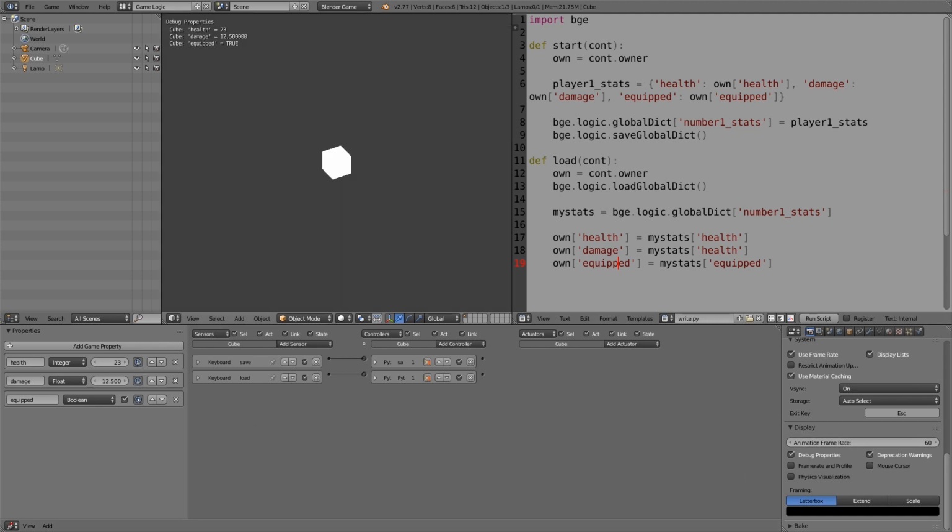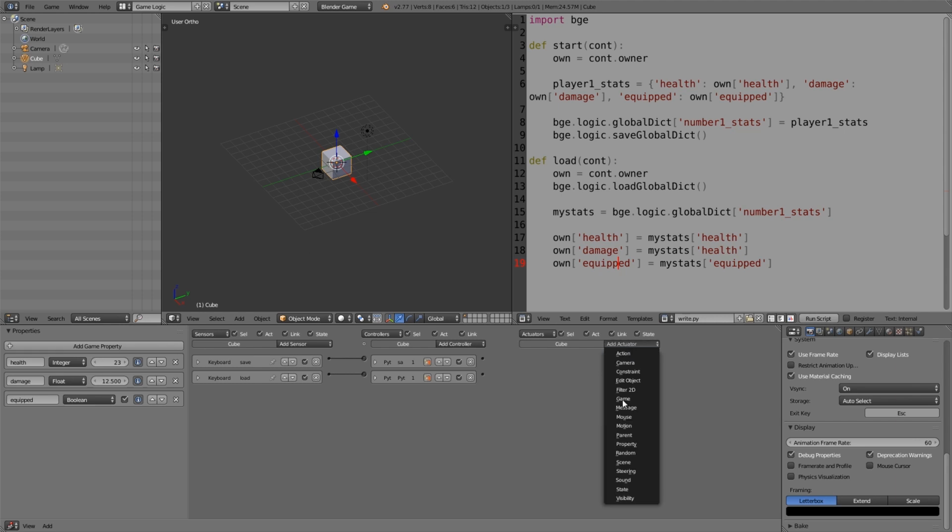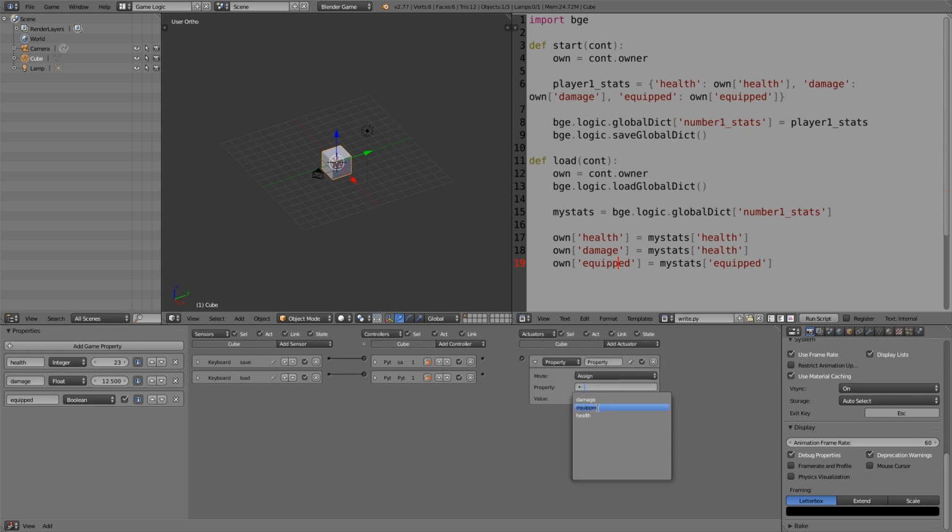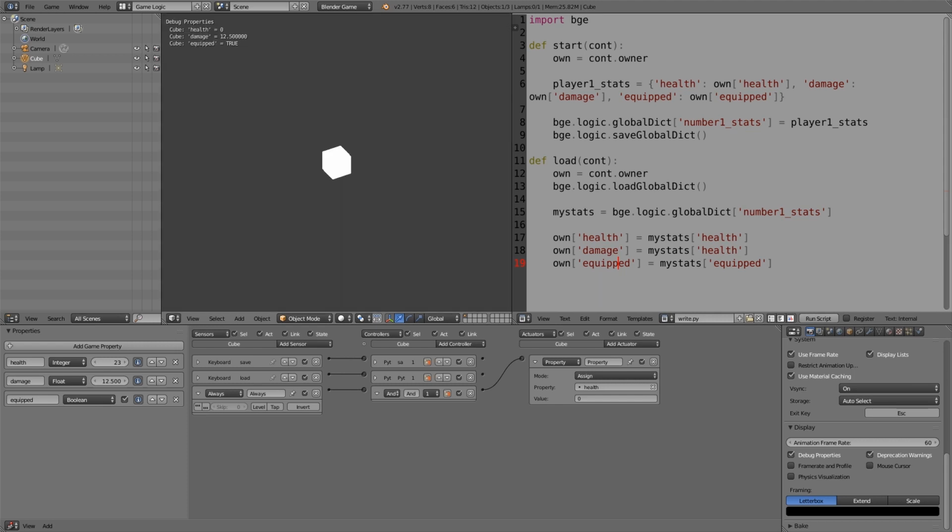Then what we can do is select the eye over here, go to the render settings, choose debug properties. So now if you press play, you'll see we have our properties on the side. Now for example, to change one of these so we can see how it works, I'm going to add myself a property, and we're going to assign health to 0. Then we'll add an always and join it in. So now if you press play, it should look something like that. Then we'll press L to reload it from the file, and that will change back to 23.